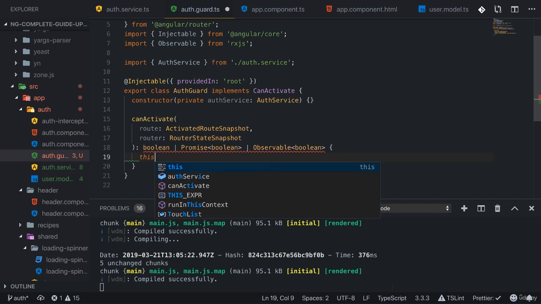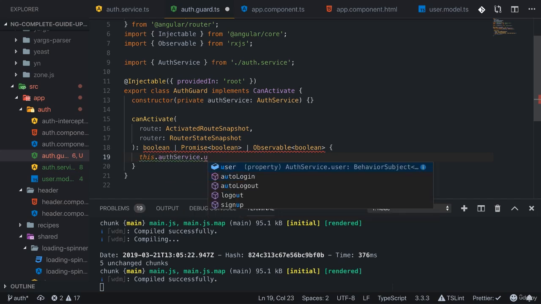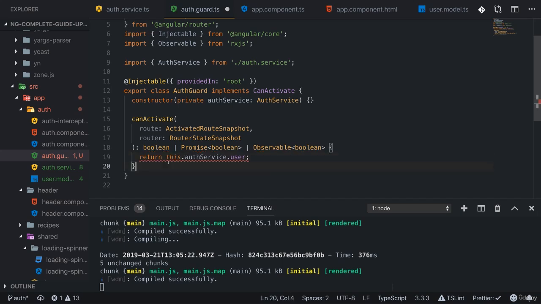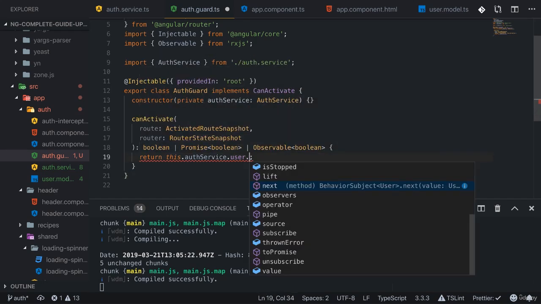So here we can access this authService.user, and now don't subscribe here, but return it instead, because this already is an Observable. It's a Subject and therefore also an Observable. However, not an Observable that returns a boolean. Instead, it is an Observable that in the end returns a user object. But this can be fixed easily.